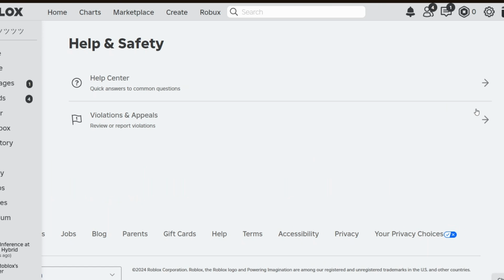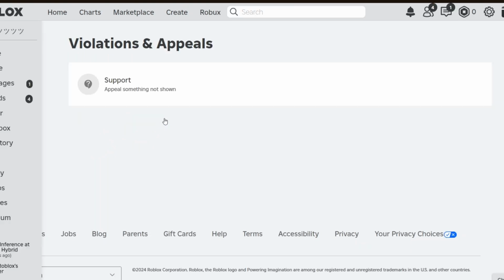Just head over to help and safety, and inside we have the help center, and we also have the violations and appeal, review or report violations. You want to choose the second option, and inside we'll be able to see our ban history. If you want to appeal something right here, you can just go ahead and click on the support button, and you'll be able to talk to a Roblox agent to help with your problem.